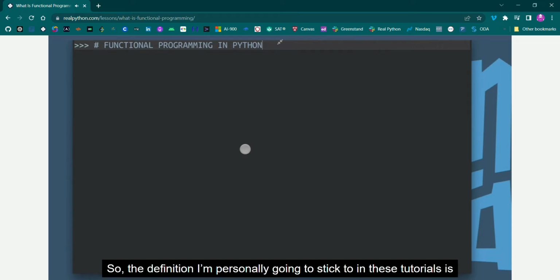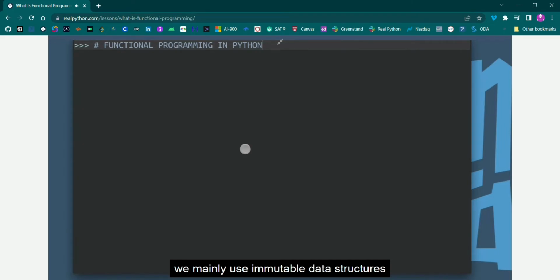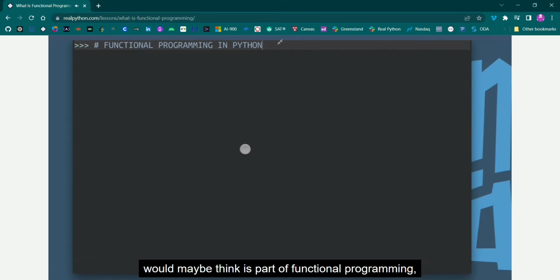So the definition I'm going to stick to in these tutorials is that functional programming is a programming paradigm or a style of programming where we mainly use immutable data structures and we try to avoid side effects by doing all of our computation using the evaluation of mathematical functions. And that's based on the definition that Wikipedia uses, which I think is pretty general. And I think that's good because it leaves out all of the extra stuff that you would maybe think is part of functional programming, like the advanced typing systems in languages like Haskell.